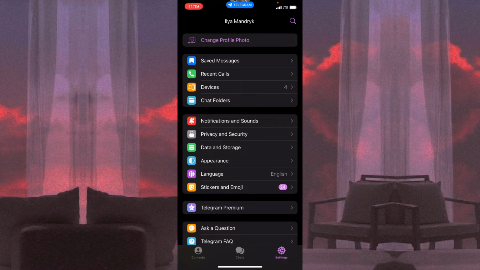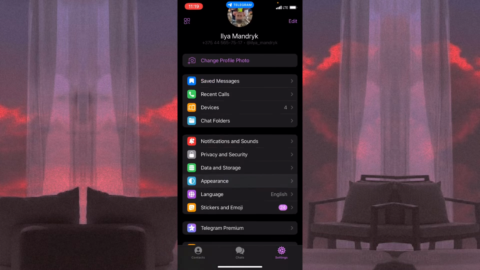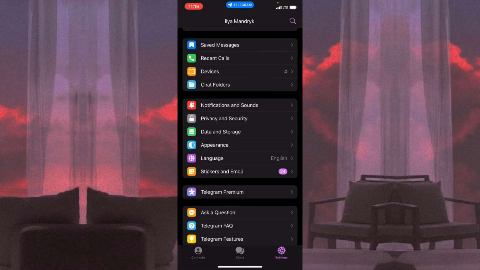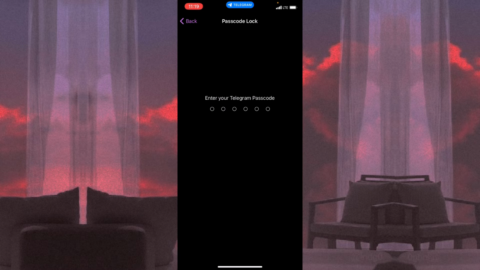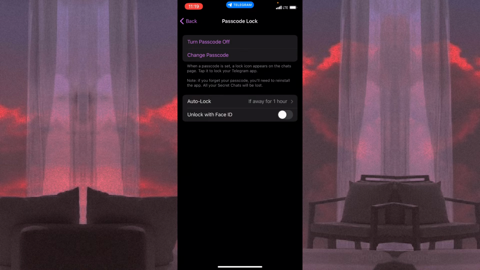So the first step is just to open Telegram and then go to settings right up in the corner, and now click on privacy and security. Then go to passcode and Face ID. Then it will be necessary for you to add the passcode. So I already added it, so do the same.